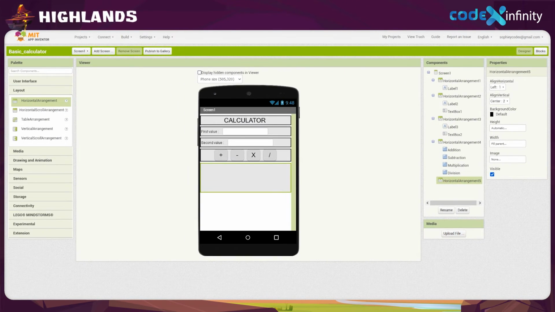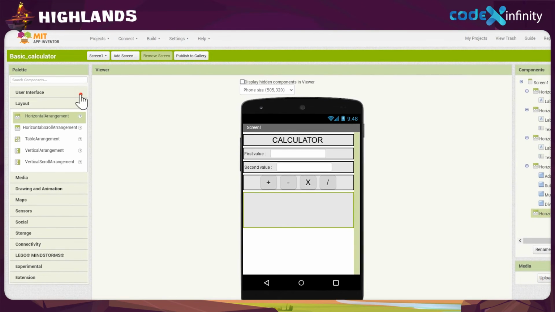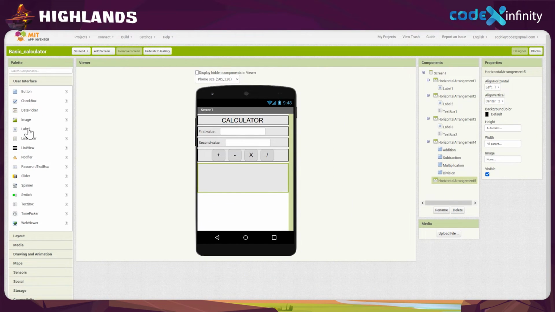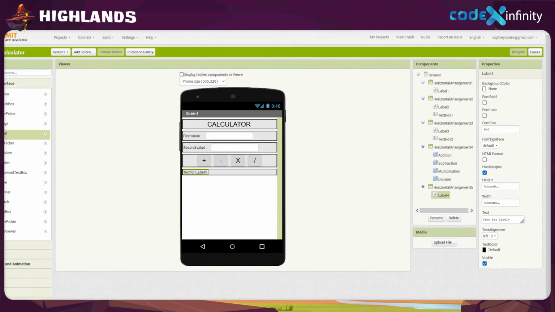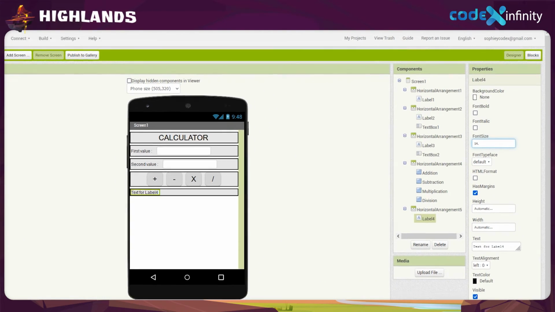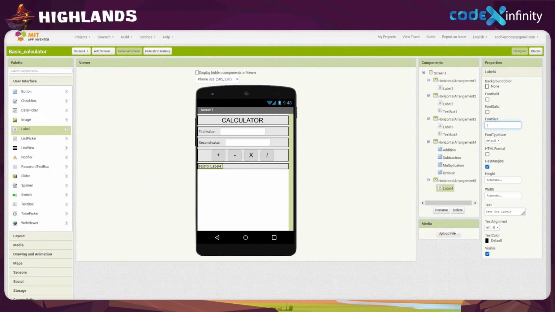As we have done the horizontal arrangement, it's time to add the label for the results. So, click on User Interface from the Palette tab and click on Label option. Then, drag and drop the label into the new horizontal arrangement. Now, shift to the Properties and click on the box for font size. Let's set the value of font size as 60.